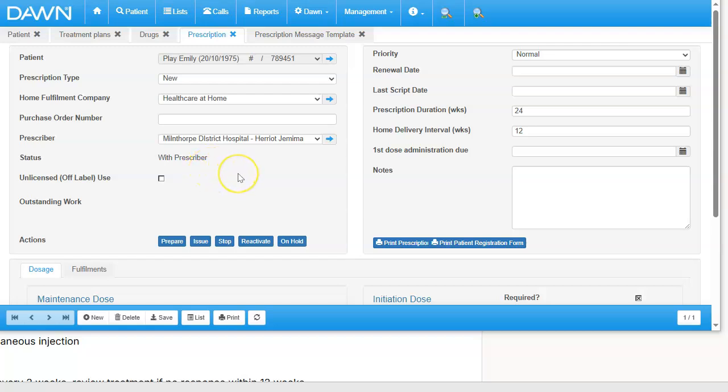So in the next video, we're going to look at how we can use list views and dashboard panels to track where prescriptions are. We'll also look at putting prescriptions on hold and issuing prescriptions.